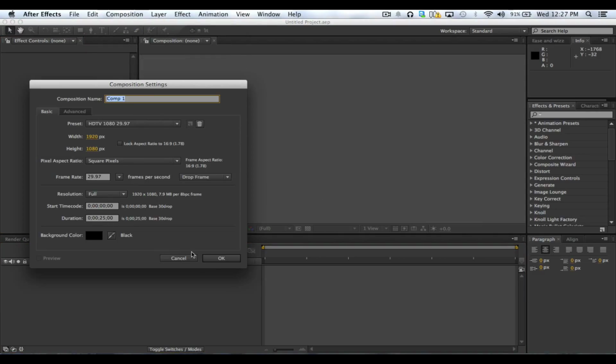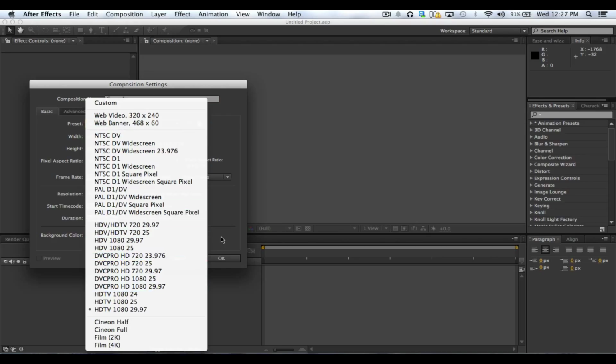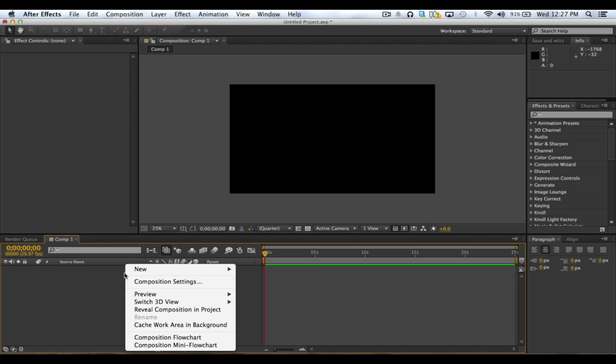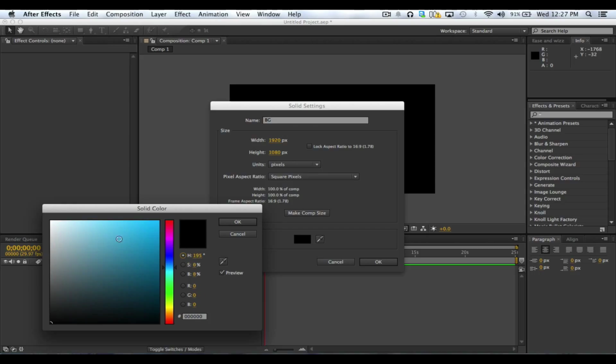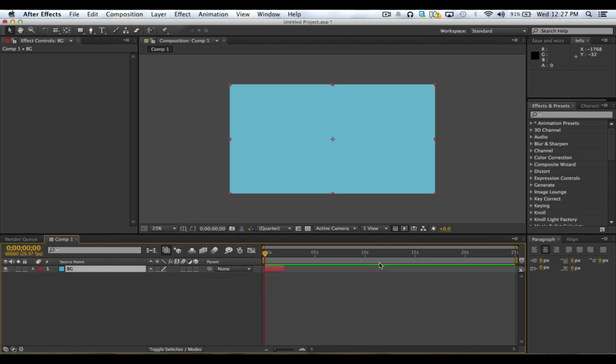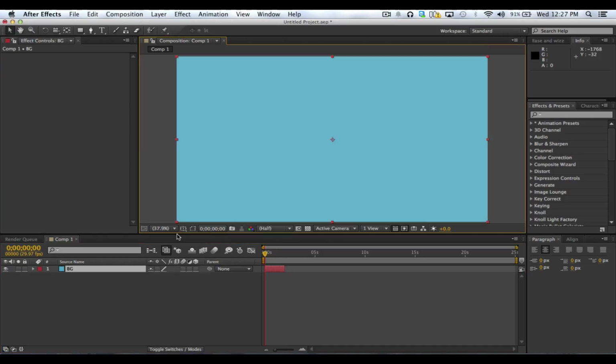I'm going to create a new composition. Make sure it's 1080, 30 frames per second is fine. You can do 720 if you want, but we'll do that. I'm just going to create a new background, so solid, name BG. I'll just set it to like a light blue or something. Sure, that works. Okay, so I got my background.